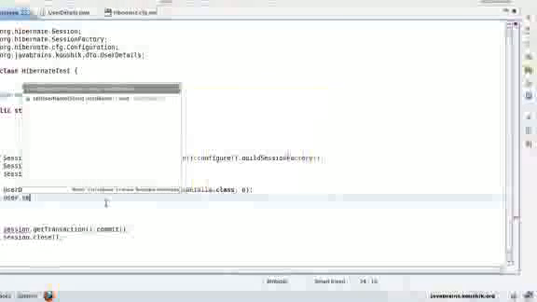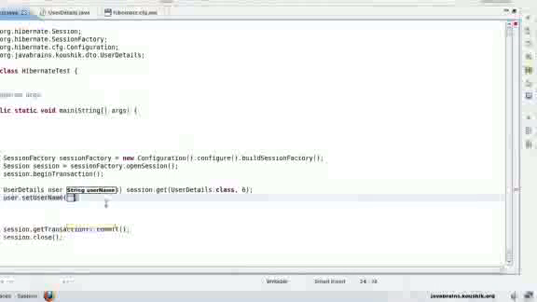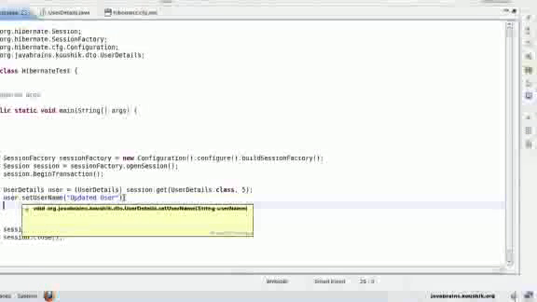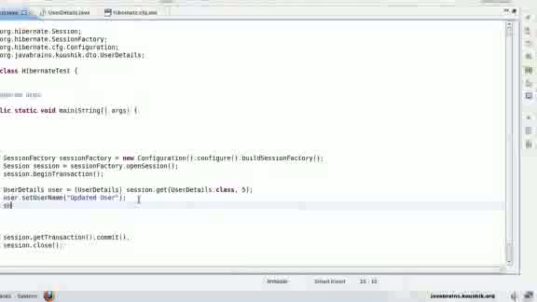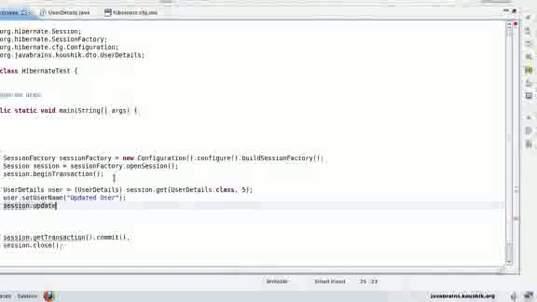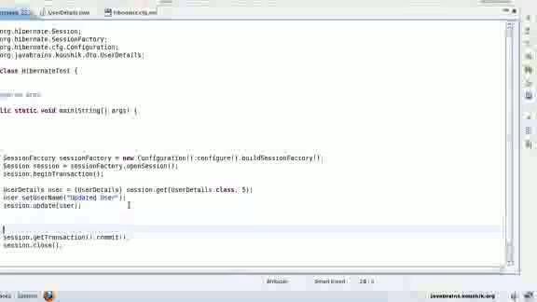Let's see, I say set username. I'll call this updated user. Of course, this will not get me anything because primary key 6 has already been removed. But let me try 5. Okay, so now I will set username as updated user, and now what I'll do is I'll do a session.update. Now the session.update also takes an object, and I will pass the user object here, and that's it.